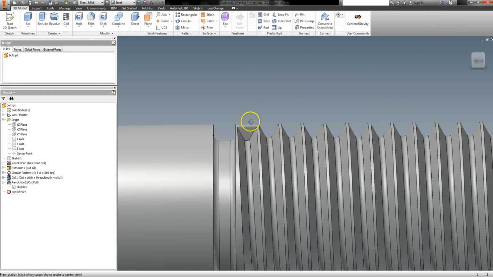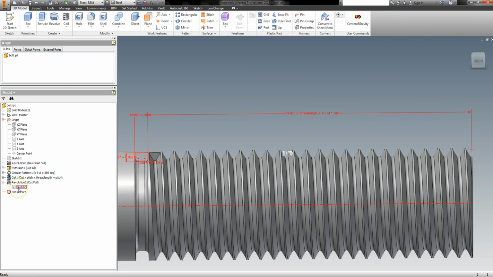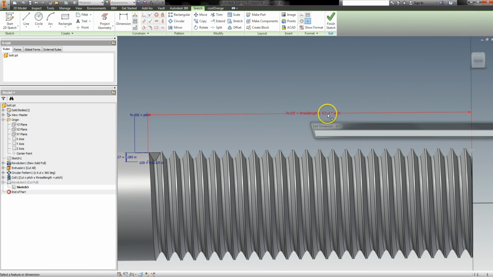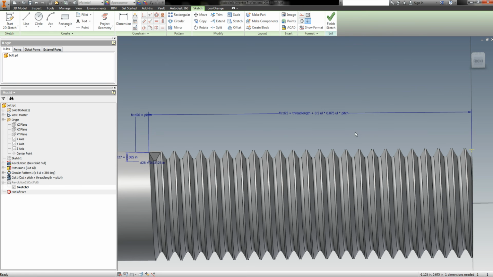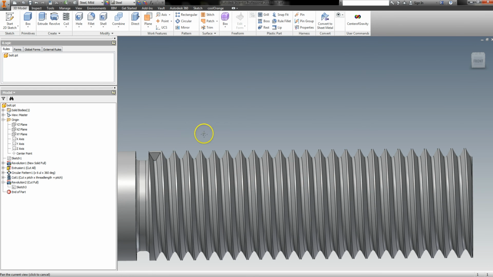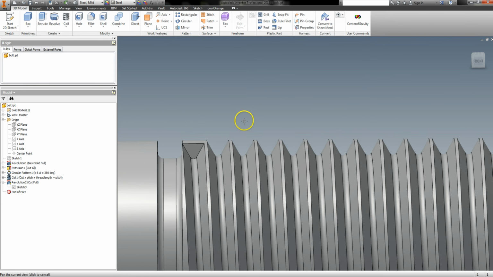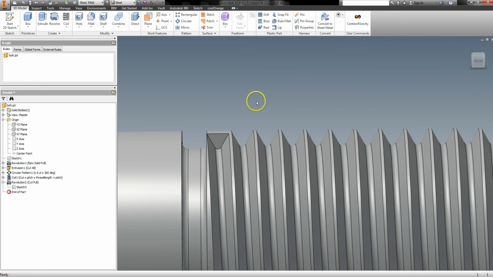And even a little bit further than that. Very interesting. Oh, yes, of course. I know why. It's because that top cut line is not the full pitch. So 0.5 times 0.875. Oh, sorry. 0.875 times pitch. That is what the top of my cut is. There we go. Now the last thread or full thread profile stops there.